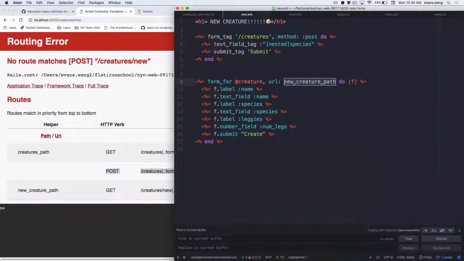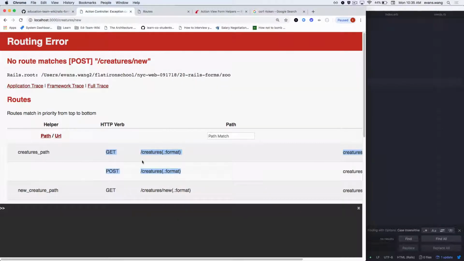So how can I do this? Can I just do creatures path? What's the difference between these two? Just the verb, right? They look the same. What's the difference between get and post? One is just a get request. The other is a post. The route is exactly the same, but the HTTP verb is different.